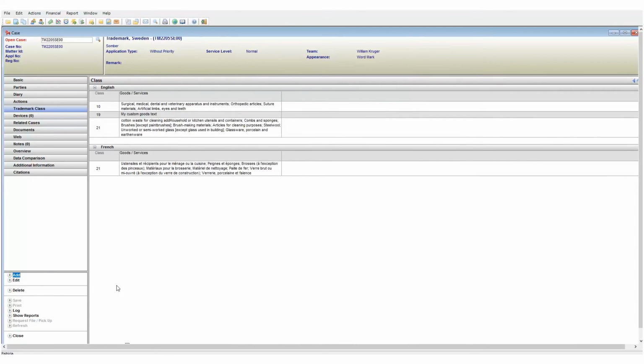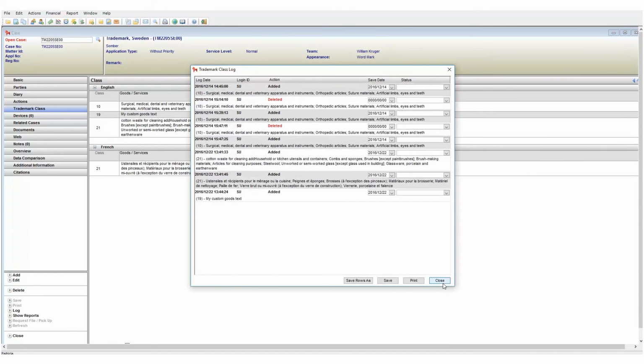The last important point is the Log button. Each and every change made to your class entries will be stored in the log area. To access this, click on the Log button. The Trademark Class Log window will appear, showing all entry edits made to the classes on this case throughout its lifetime.